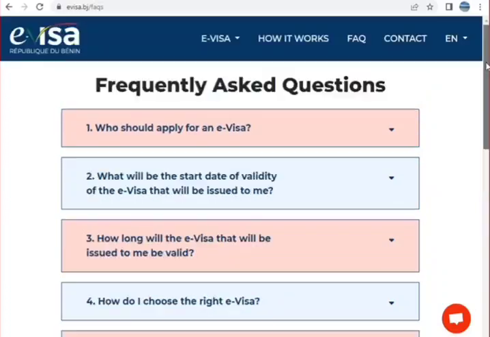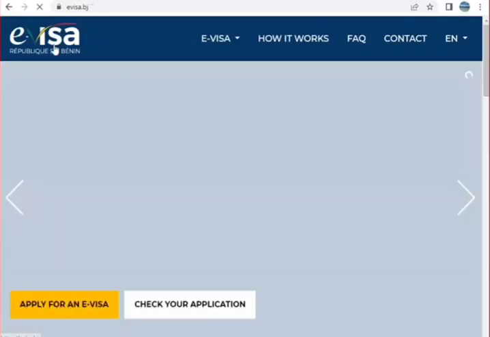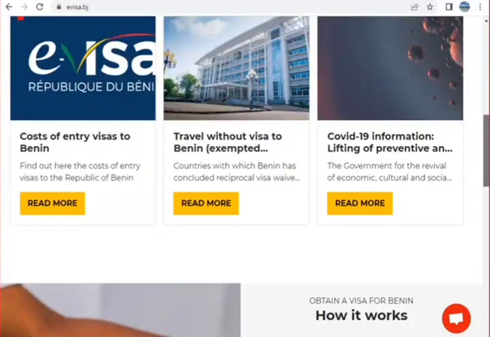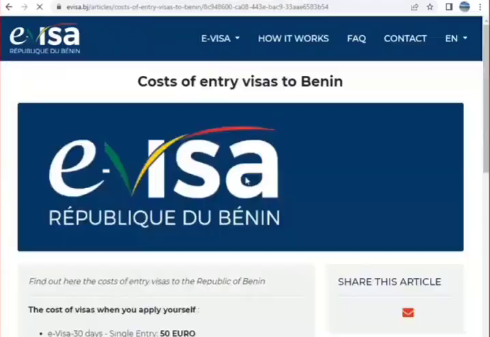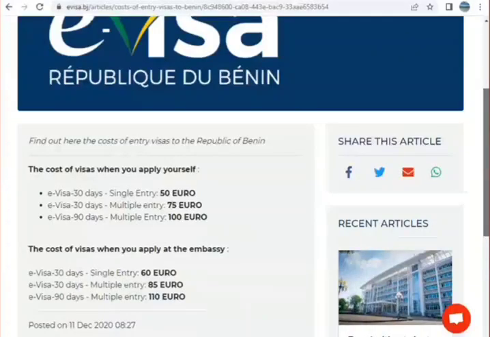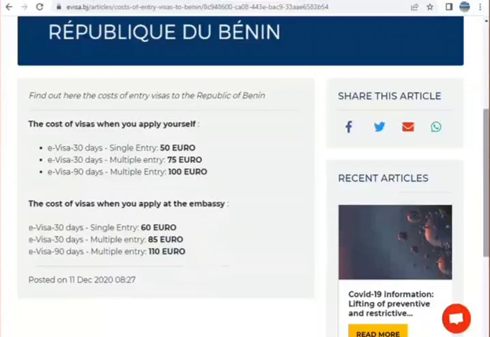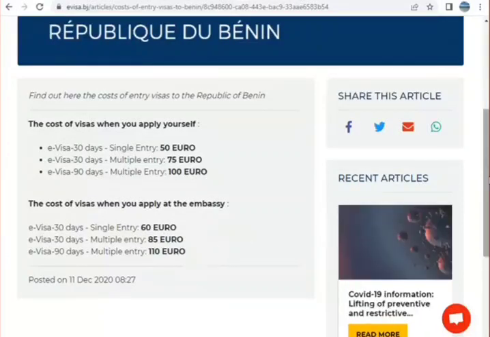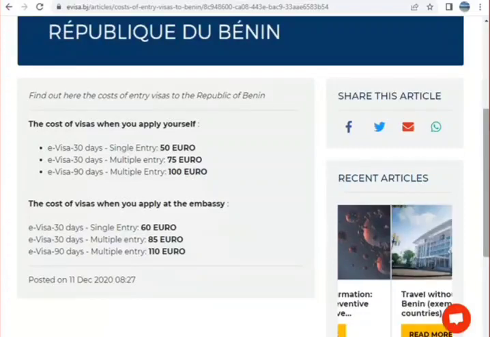Now let's go to the home page. We got some questions cleared. Now you would like to know the fee, right? So we are going to see. For 30 days, 50 euros. For multiple entry, 75 euros. When you apply yourself, this is the fee. When you apply at the embassy, this is the fee. So they have taken 10 euros extra for embassy charges.